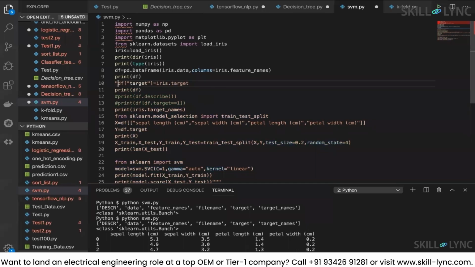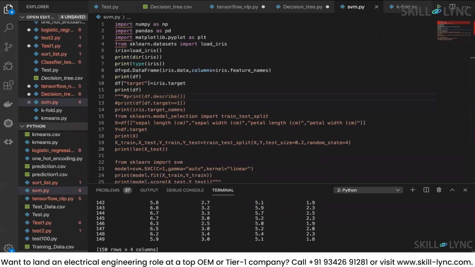Now let's create a column. These are the 4 columns. Now let's create a 5th column, target, which will take this target. Okay. Now let's print that also. Let's print our target also. Now, if you notice, I have a new column, target, which shows 0, 1, 2, and so on. There is a lot of data in between.